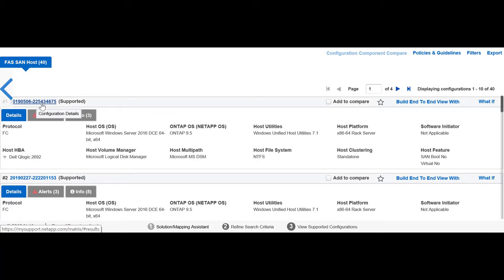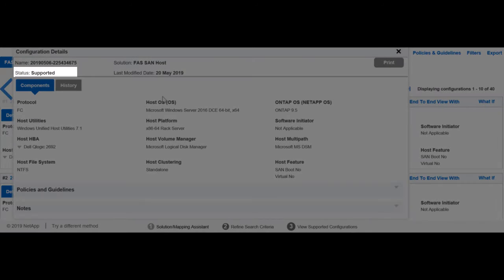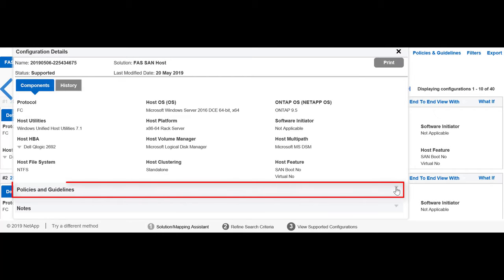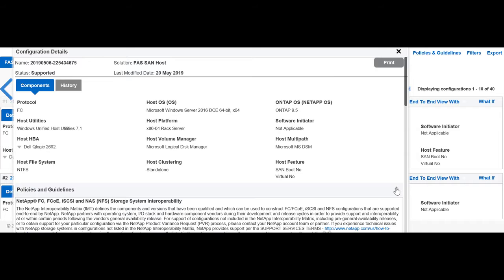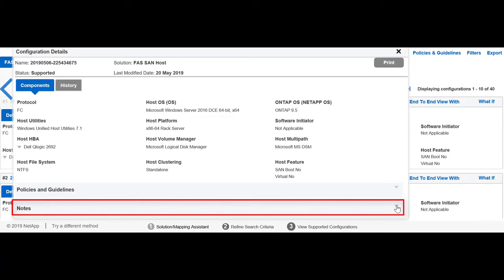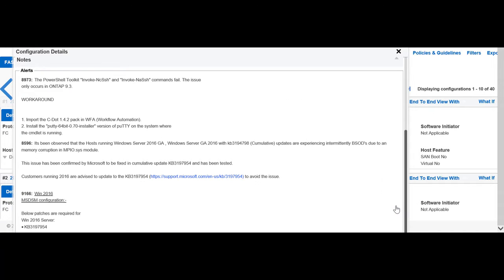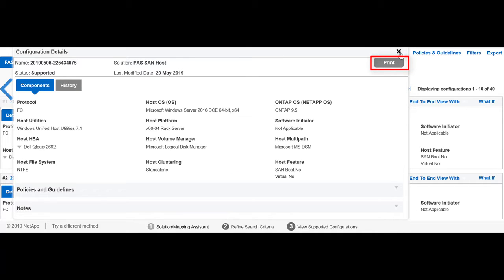You can click on the configuration ID to view configuration details such as solution, support status, and last modified details. The policies and guidelines show all important notes related to a solution that you must read before using the configuration. In the Notes section, you can see all the alerts and informational messages. You can also print the configuration details if you want to export it.